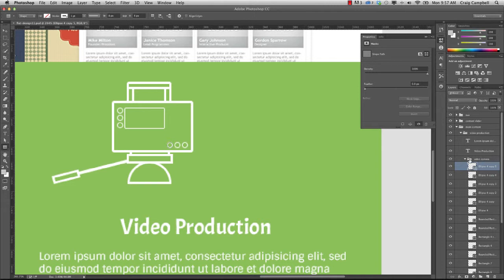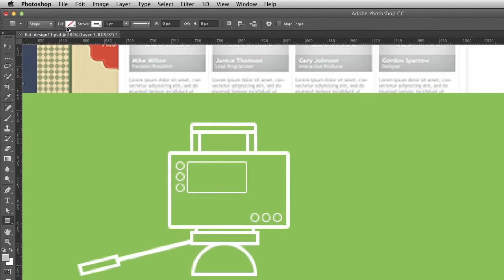Make sure that we're inside the video camera folder, which is inside the video production folder, which is inside the main content folder. So inside the video camera folder, we're going to create a new layer above all of the current layers, and we're going to get started with that layer. So using the rectangle tool, we're going to set our fill to nothing, basically, our stroke to white. And we want our stroke to be 3-point instead of 1-point.